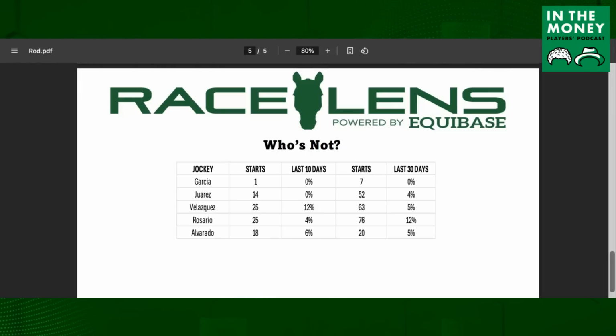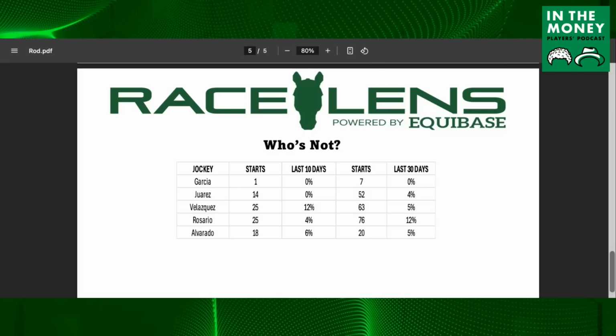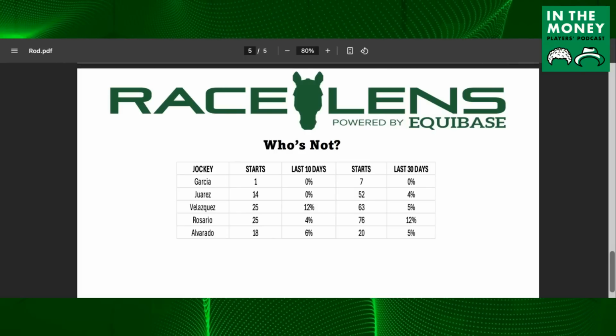And you mentioned Mike Smith on the opposite side. When you're a Hall of Famer like Mike Smith, you get to say no, right? So he gets to pick and choose exactly where he wants to go. Again, not a ton of mounts there. Nick Juarez again, just coming in struggling.